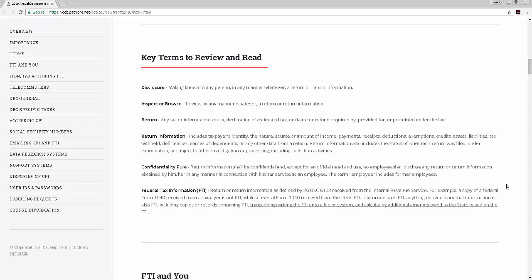Return information includes taxpayer's identity, the nature, source, or amount of income, payments, receipts, deductions, exemptions, credits, assets, liabilities, tax withheld, deficiencies, names of dependents, or any other data from a return. Return information also includes the status of whether a return was filed, under examination, or subject to other investigation or processing, including collection activities.